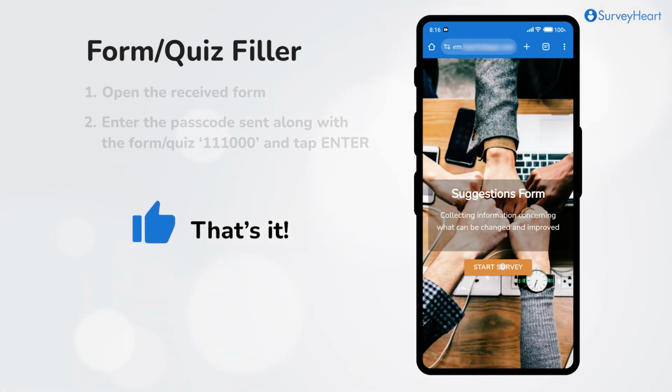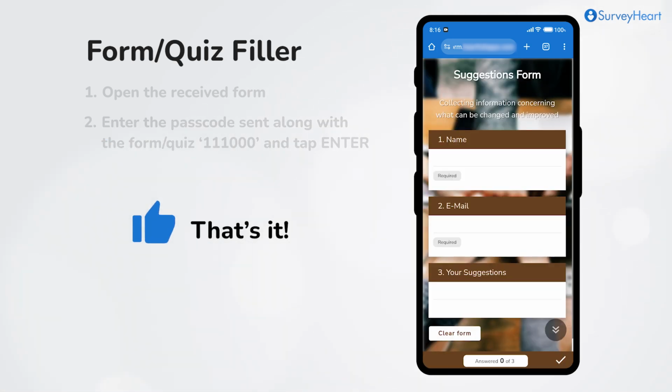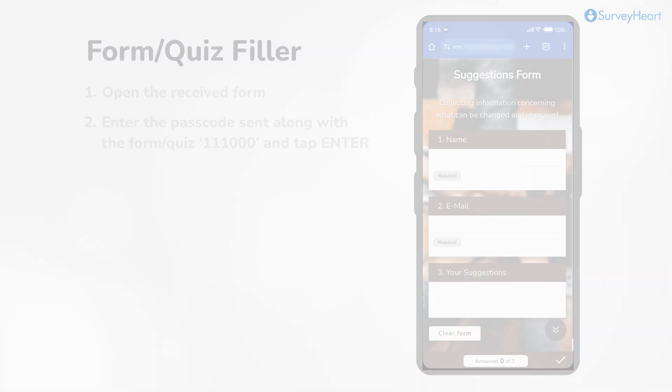And there you have it. Protecting your forms and quizzes with a passcode is as easy as that.